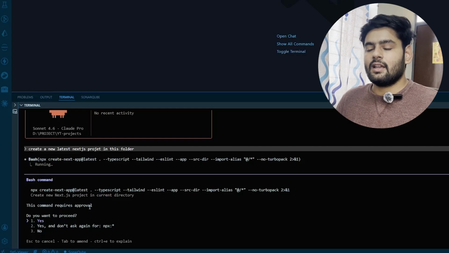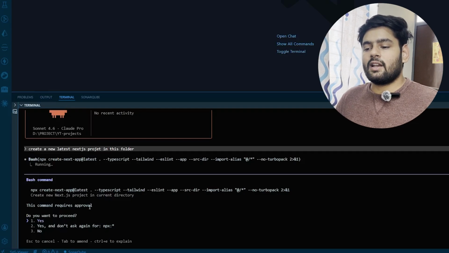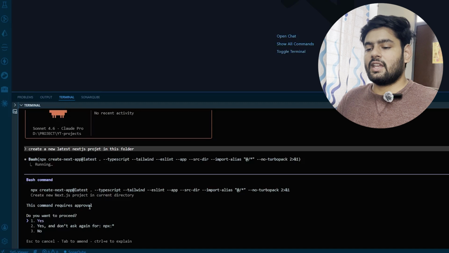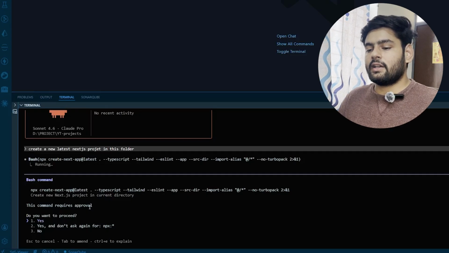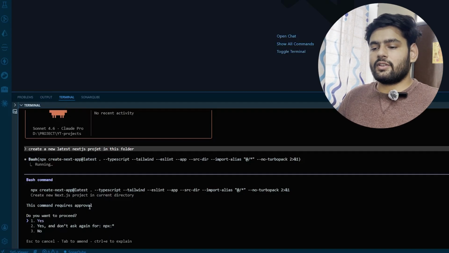Either I can say yes, or the second option, I can say yes and don't ask again for npx. It means it will never ask for your permission whenever it's running npx in future commands. It means you can add npx to the allow list, so Claude can automatically run npx without your permission. And the third one is saying no, which means rejecting Claude Code from running this particular command. Of course, we have to say yes if we want to install it. If you want to move through the options, you have to use your arrow keys. Like if I click the down arrow key, I will go below, and if I use the up arrow key, I can go up, right? And if you want to cancel this, you can use escape to cancel. These are all the features you need right now.